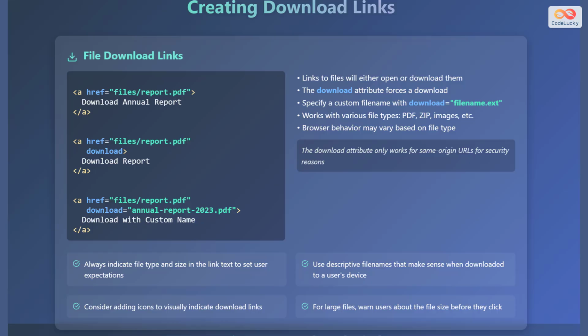For example, download equals annual-report-2023.pdf. This works with various file types including PDF, zip archives, images, and more. Keep in mind, browser behavior may vary based on the file type. The download attribute only works for same origin URLs, for security reasons.